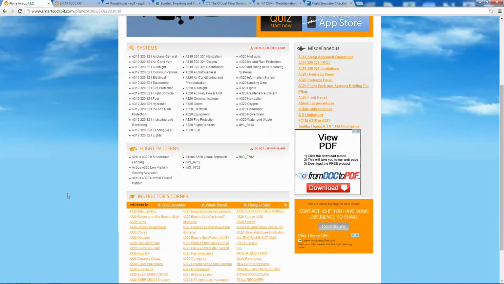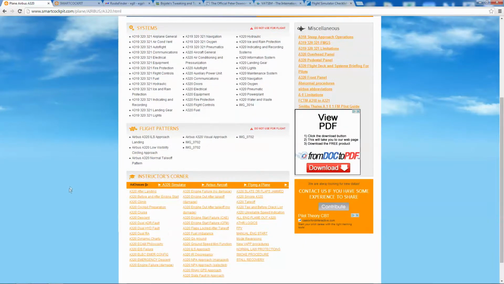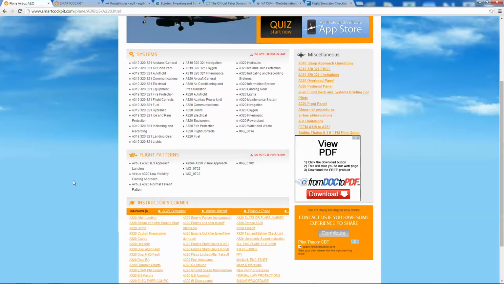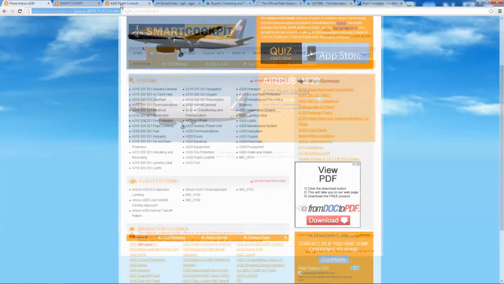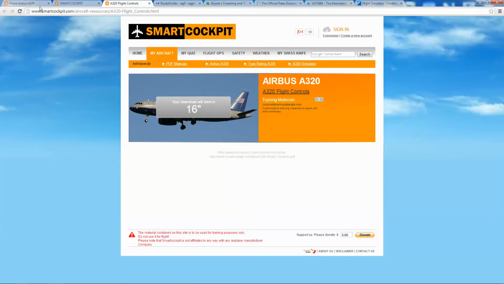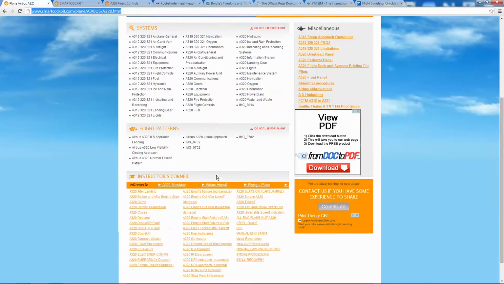Now, there are four basic sections to this, for want of a better way of putting it. Systems are exactly that. They are learning all about the systems of an individual aircraft, as you would do if you were a professional pilot training on that aircraft. Let's see if we can find an interesting one to look at. Flight controls. Open as a new tab. What I'll do is I'll just go into that. You can see the download takes 20 seconds to start, so we've got that started.